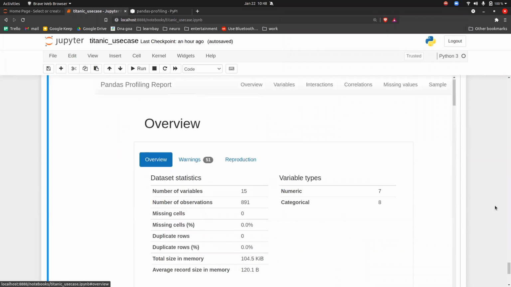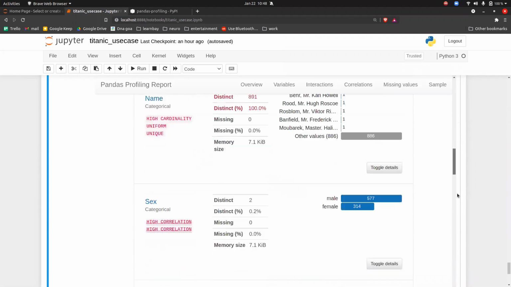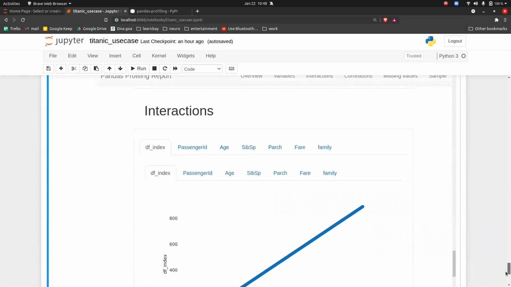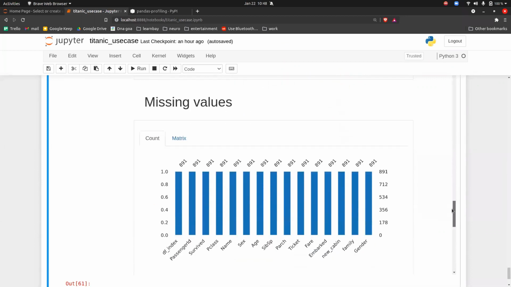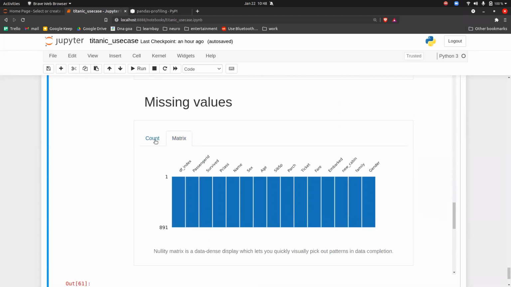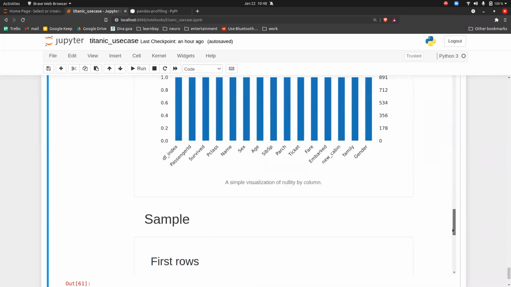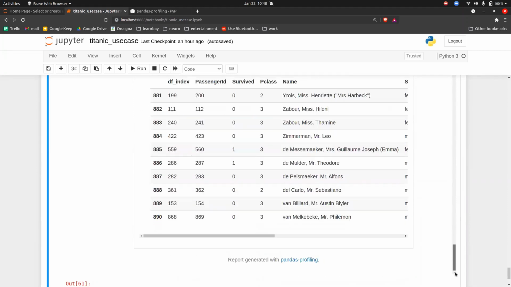If I keep on scrolling down, this is about each variable, each class. If I scroll more down, this will be the interaction between the different columns in a beautiful graph way. Correlations, then this will give you the missing values in the form of a count, or in the form of a matrix if you want; you get the missing values data both ways here. Right now we don't have any missing values because we have already played with the data. Let's suppose you have missing data, then the graph will be shown here with the missing data. Then these are the first rows that you can see, and the last rows.